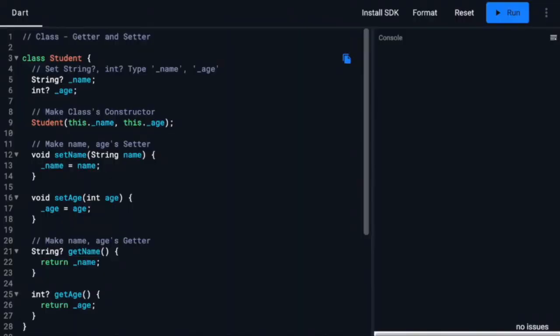In this lesson, we are going to learn getter and setter. Let's look at this example code. First, let's create student class with two fields, name and age. We also created default constructor that receives two fields.